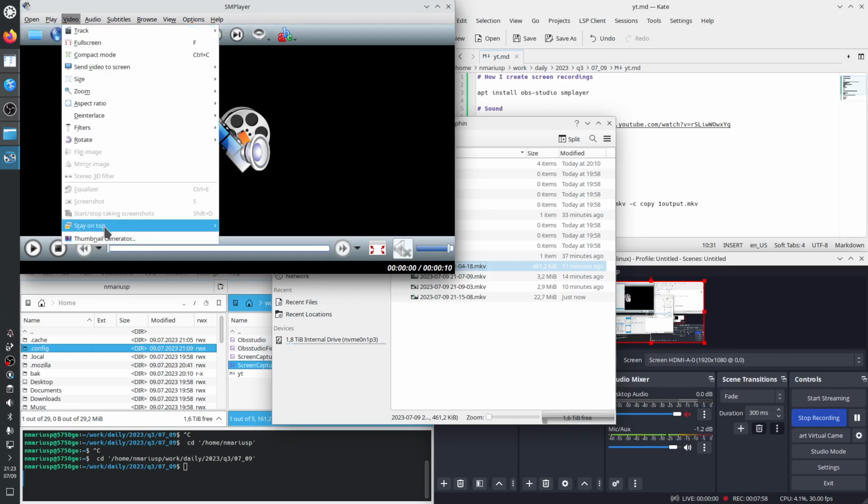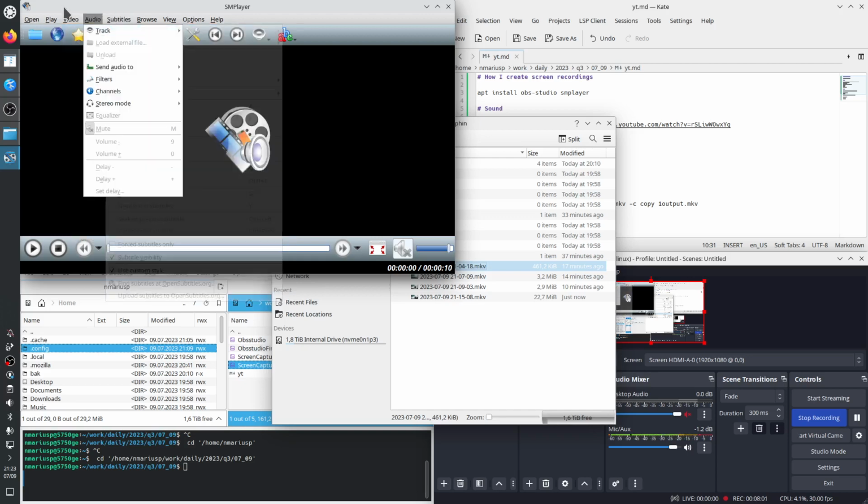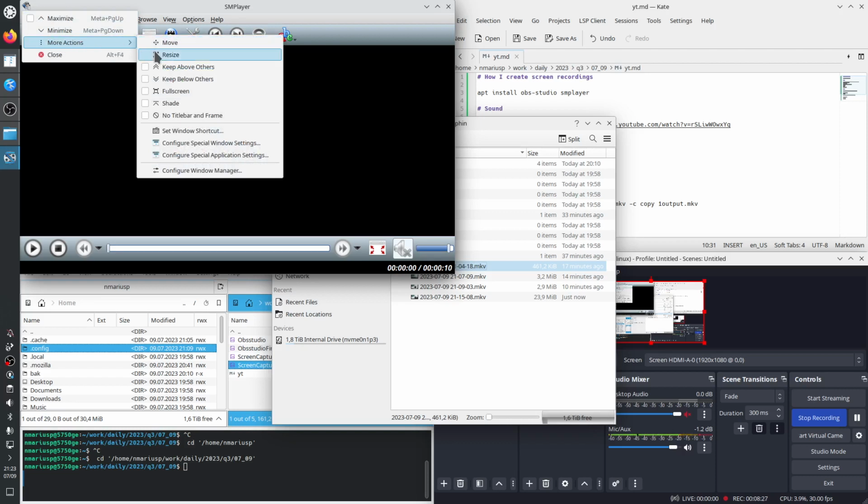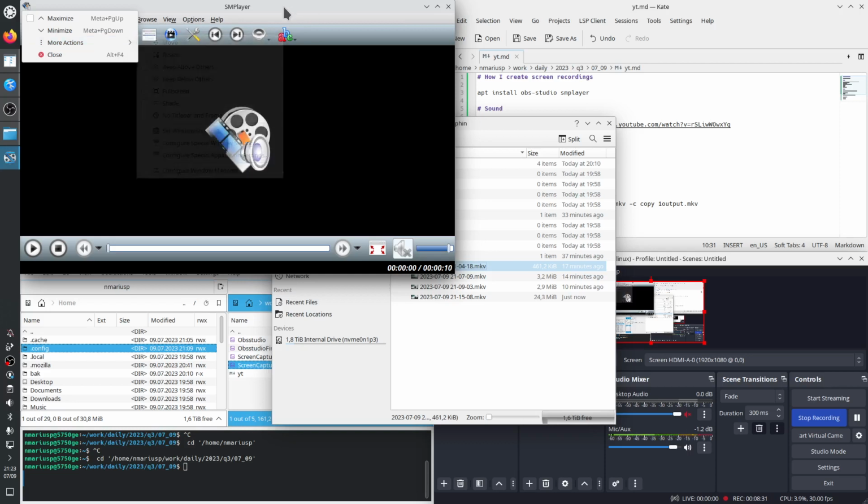I sometimes use stay on top, which I can also do from the window manager inside of KDE Plasma, which is called KWin. So click on the title bar, either right click anywhere inside of the title bar of smplayer or click on the icon inside of the title bar of smplayer. So left click and then select keep above others. So more actions, keep above others.